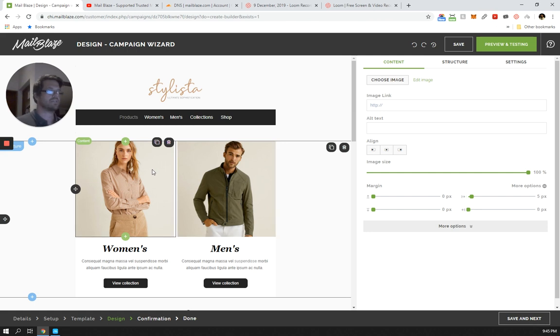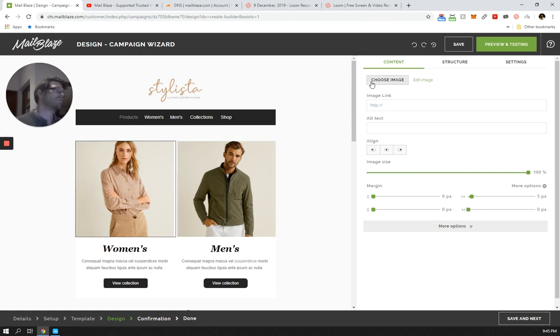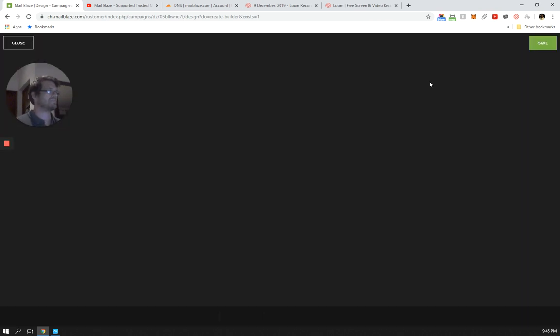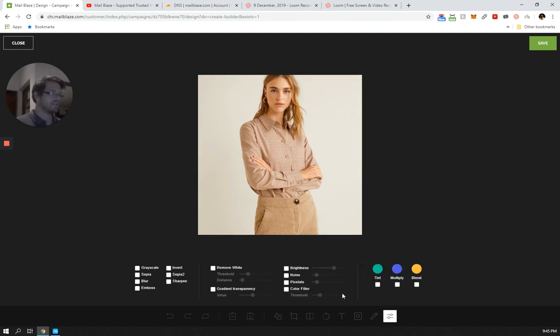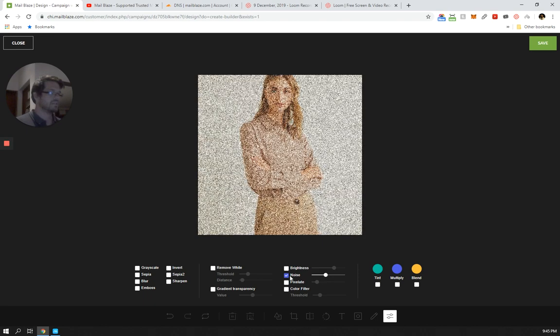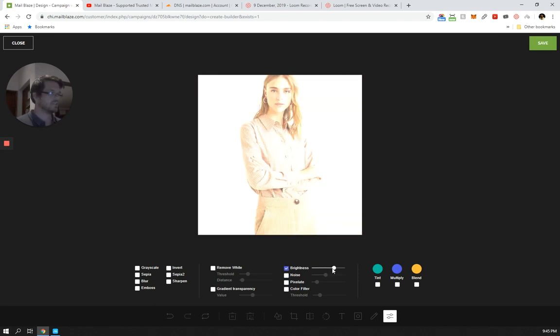You click on the image that you want to edit. Normally what you do is you click choose image to go to your media library and choose from a different picture, but you can just click on edit image. This will bring a pop-up with a bunch of tools at the bottom where you can manipulate this image. So just to give you an example, here I'll go to the settings, I can create some noise on this image. I think it's very good. So let's do something else. Let's go make it maybe a bit overexposed.